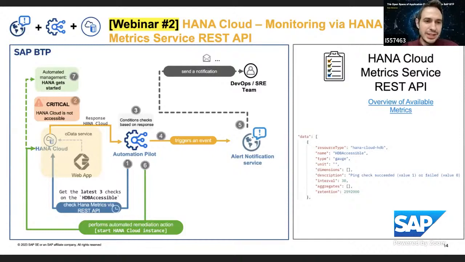Use case number 1 was a health monitoring check for a HANA Cloud. For that use case, we were using the provided and exposed metric service REST API for the HANA Cloud, so that the automation pilot was calling that API, and based on the response, we were able to identify whether or not the HANA Cloud is available, and then the automation pilot, if the HANA Cloud is not available, was triggering a remediation action.